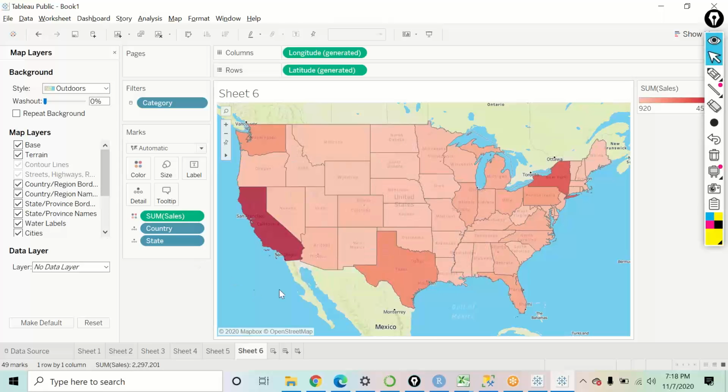So suppose I do not want to see the water labels. You see there's this Gulf of Mexico and the blue area, these are all water labels, right? So if I uncheck them, see, my water labels are not visible now. If I check them, it shows me the water labels. So I can just select what I want to showcase and what I don't.